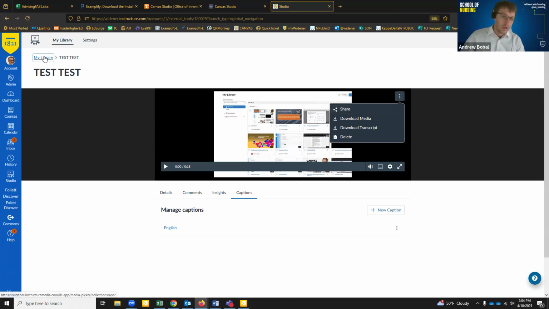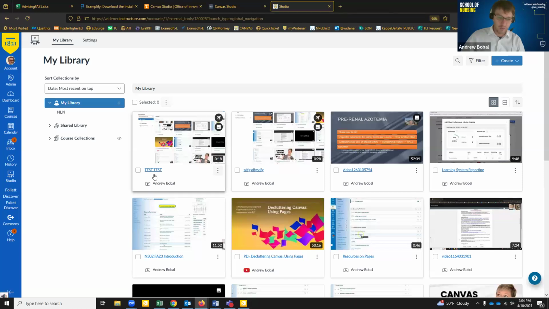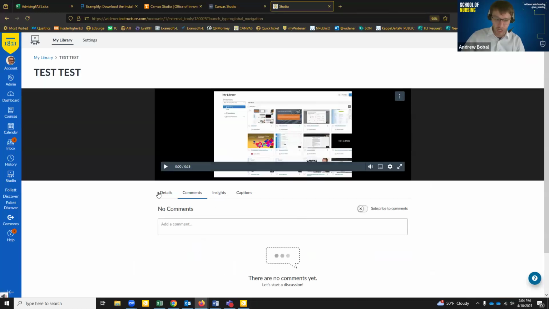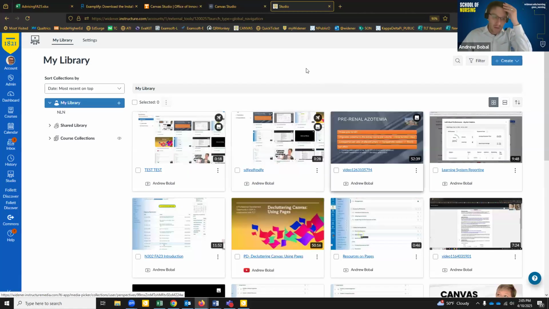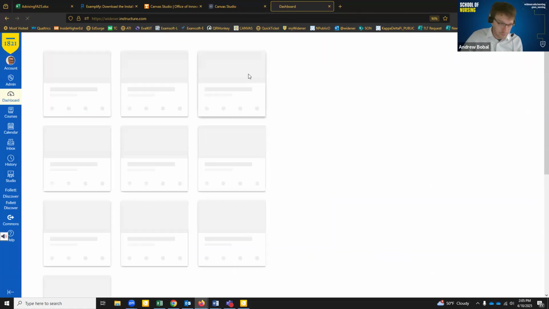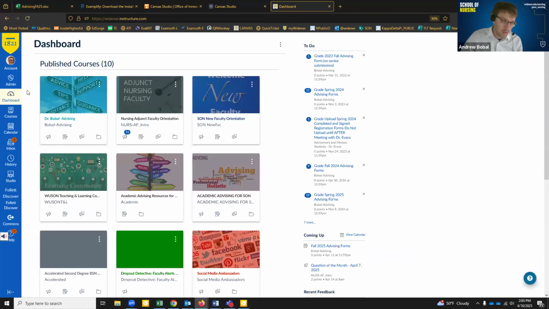Okay. Right here, when we click on the blue title, again, we get those 4 options. And when we take a piece of media and put it in a course, you get those 4 options on every single piece of media. So we'll see that double dip here. Again, I'm in my library, at this very top layer in Studio. Let me jump out of my library and into a course so that we can see it there.